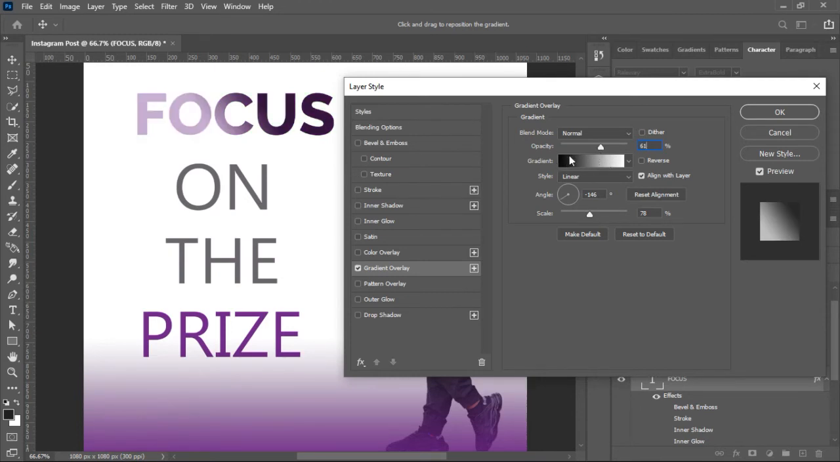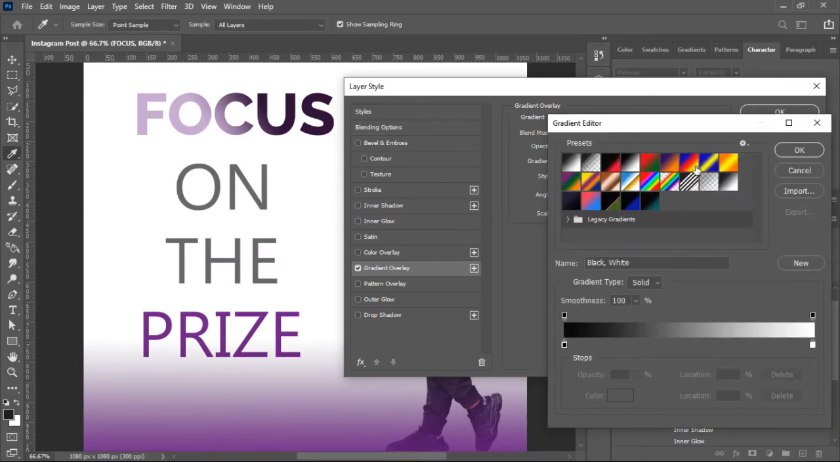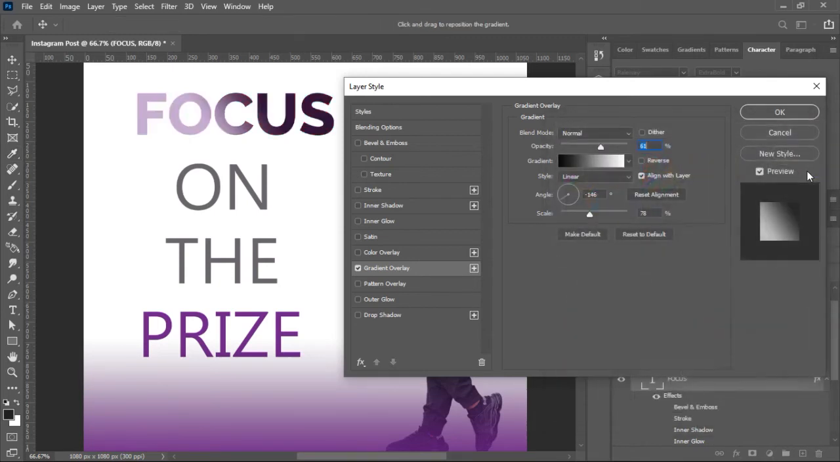Here is where you change your gradient style. If you click inside here, you'll see different gradient options. If you select a different one, you'll see the changes taking effect immediately. Like, that one looks so cool. But I don't want to change that now, so let me just cancel it and ignore it for now.